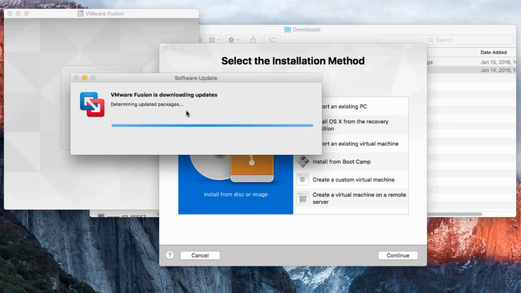You may or may not get this part. Once you're done installing the latest version, again back to this screen, we will go ahead in the next video and actually configure Windows 10 so that we're ready to use it on our Mac.